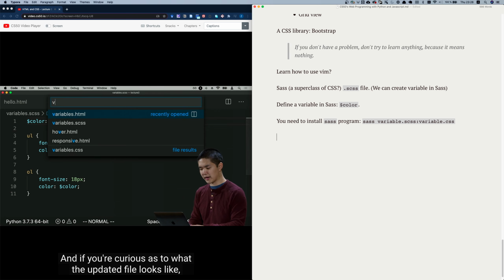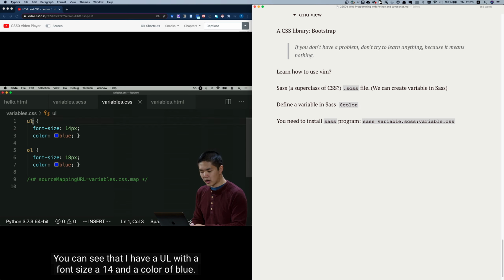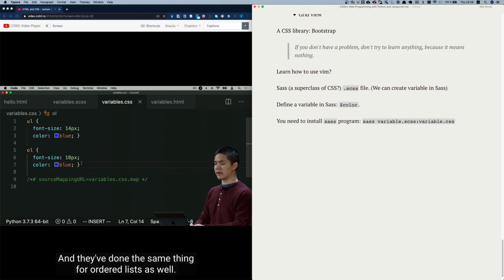And if you're curious as to what the updated file looks like, I can actually look at variables.css to see what code happens to be there, and though it's styled a little bit strangely, you can see that I have a UL with a font size of 14 and a color of blue, so they've substituted the word blue for this variable, and they've done the same thing for ordered lists as well.